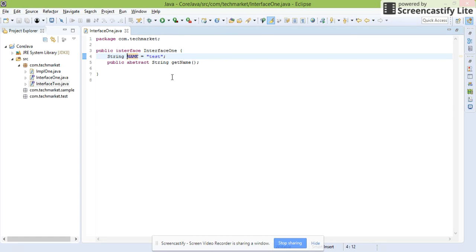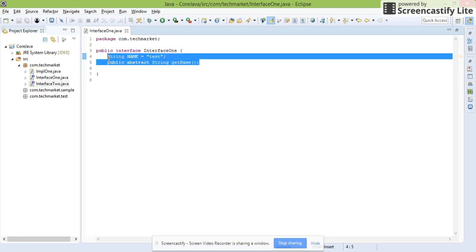So why default methods? Because if you want to provide any default implementation to a method, then you can directly add it in the interface. Why static methods? If you want to access these static methods anywhere in the application, then you can define them as static methods. We are going to see that in a couple of minutes.